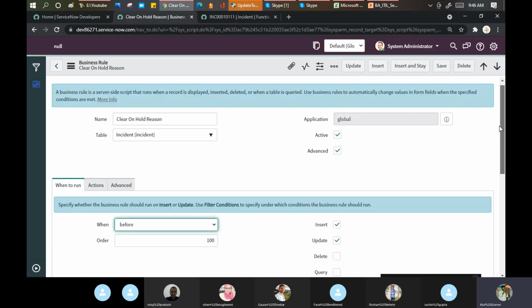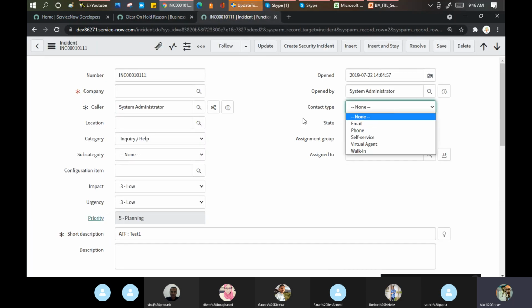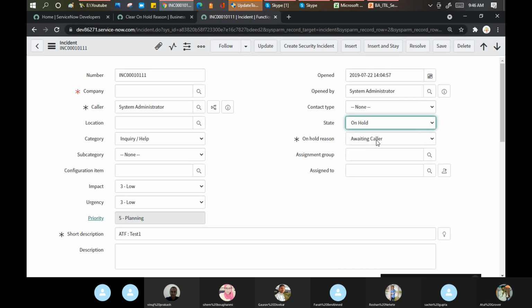Okay, what does it say? It says clear the on hold reason. That is the thing. See, this option is going as per the UI policy. But when I save this data into the database, it will make the flag false and make the state in progress. And then it will go and save the record into the database. Okay, that is one important point in the business rule.